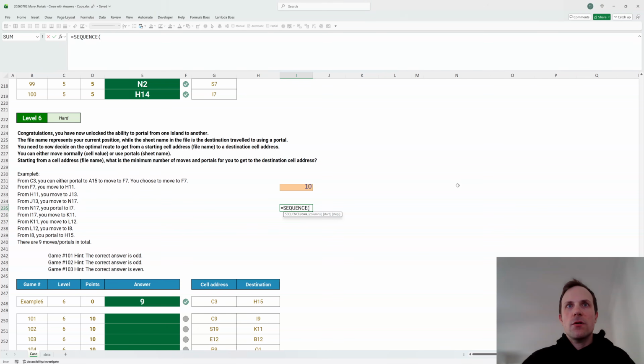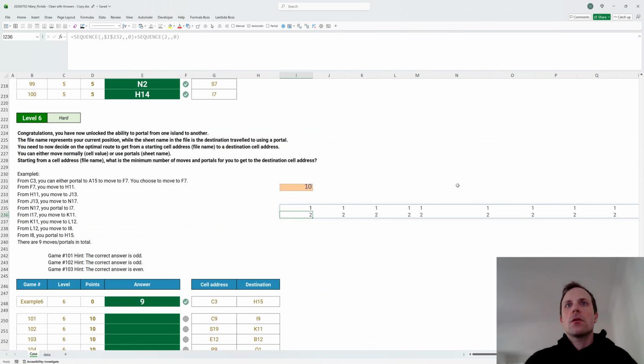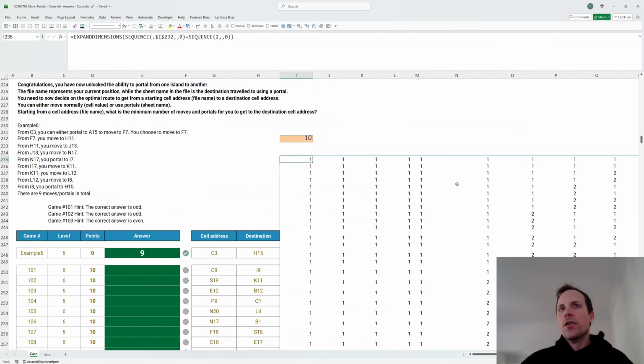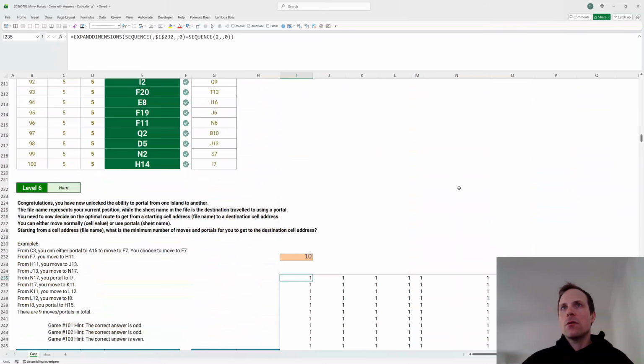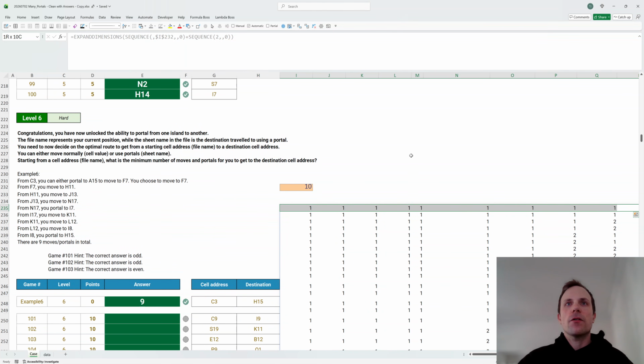So we can start with a sequence of, let's say, the number of columns that we have here, and we're going to move by 0, so we just get lots of 1s. Then we want the 2s underneath, so we just need to add a sequence with 2 rows where we start at 0 and have a step of 1. And that gives us 1, 2, 1, 2, 1, 2, 1, 2, and we can wrap that inside our expand dimensions, and then we get all the possible routes that we can go on, where we go 1, 2, 1, 2, 1, 2, 1, 2, including if we're just going 1s or just going 2s, etc.